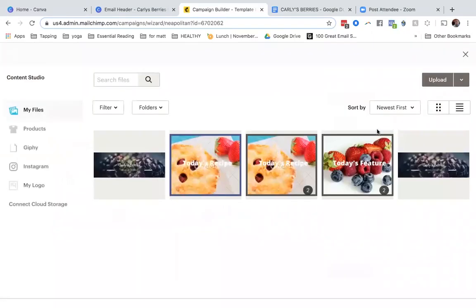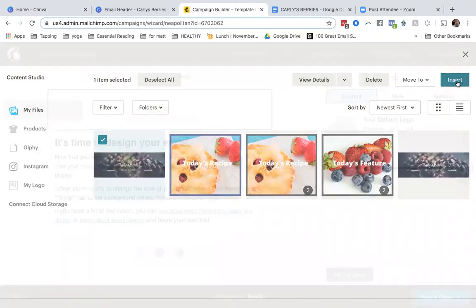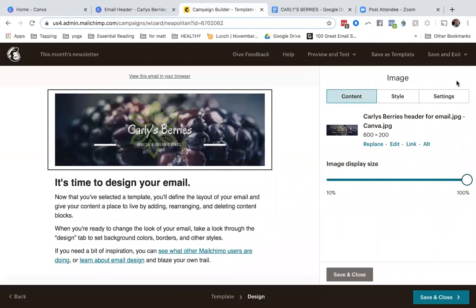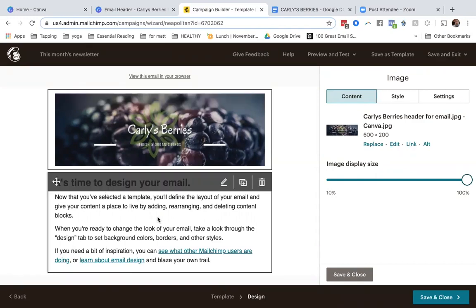So if we click replace, it's going to show me all the pictures that I have in the picture library. And this is the one that we just created. So I'm going to check that one and go ahead and hit insert. And there it is. See, isn't that fabulous? So it's a really nice size. 600 is a really good width for email imagery. You don't want it any bigger than that because on some screens it'll be crazy big. So we like to have that.